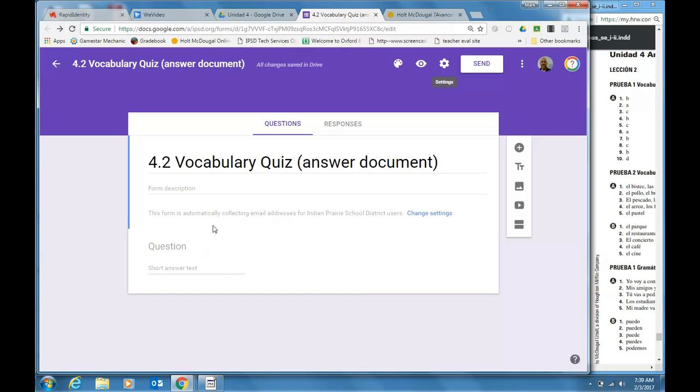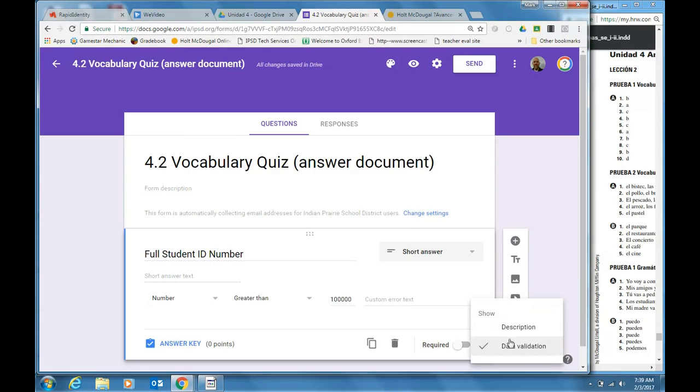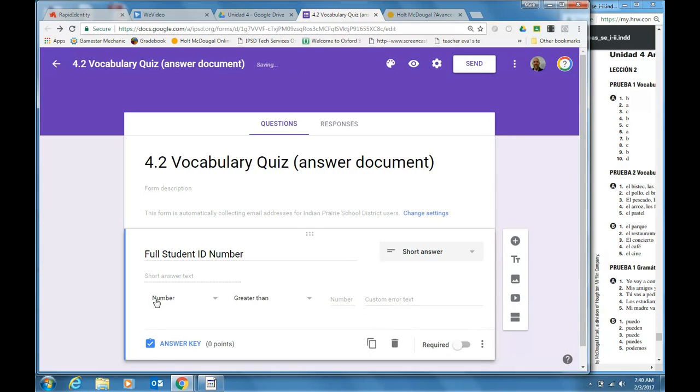So now that I've done this, here's really the most important thing to do. The very first question that you want to put is asking for their full student ID number. And make sure it's a short answer that you're asking for. And also go down here to the data validation, click on data validation, and make sure that you put in that it has to be a number greater than 100,000, and ask them in the comment section here to use their full ID number.